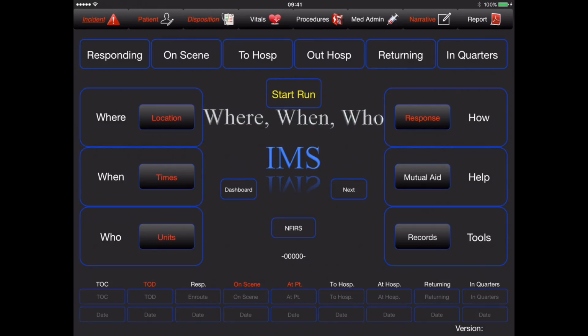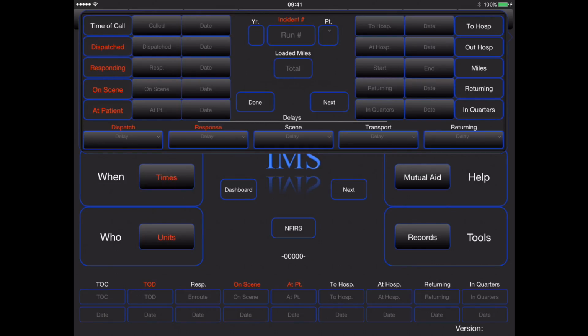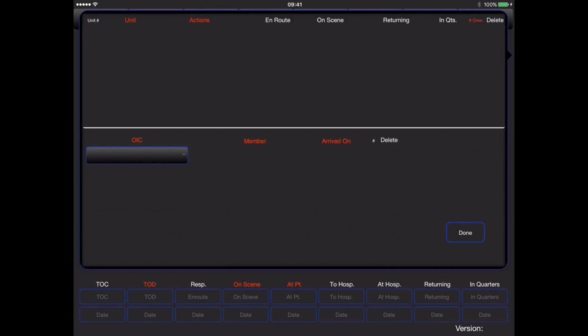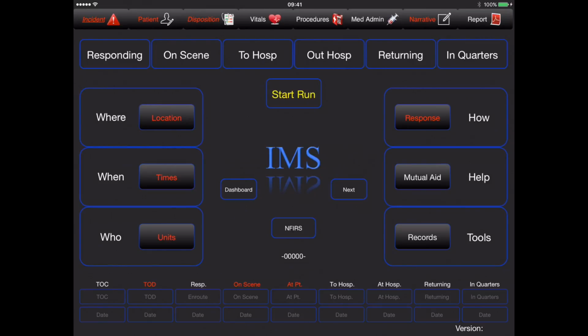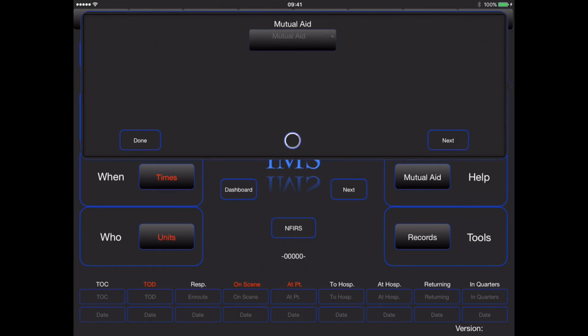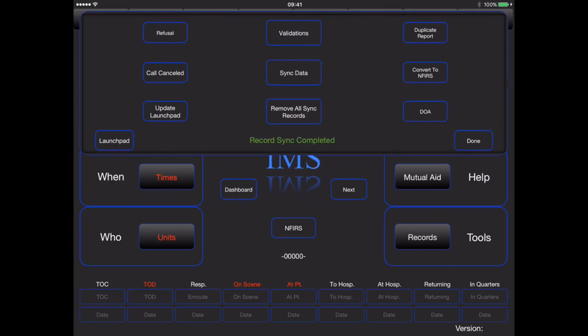The large buttons in the center will allow you to enter the location, interact with the incident times, the units and crew, as well as the detailed view of the units and crew tab, the response type, the mutual aid companies. You also have a records button.